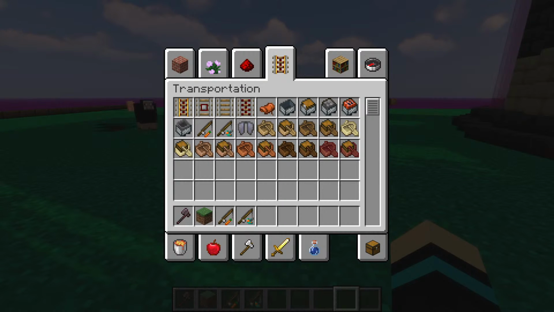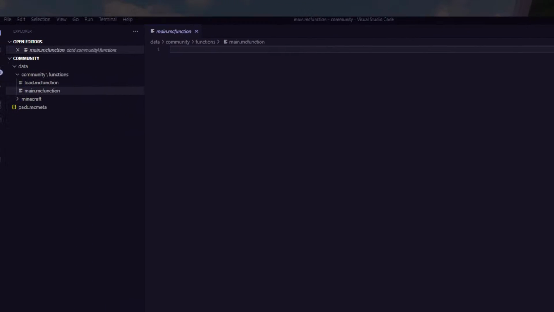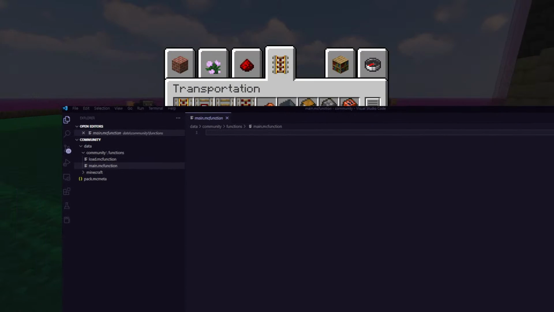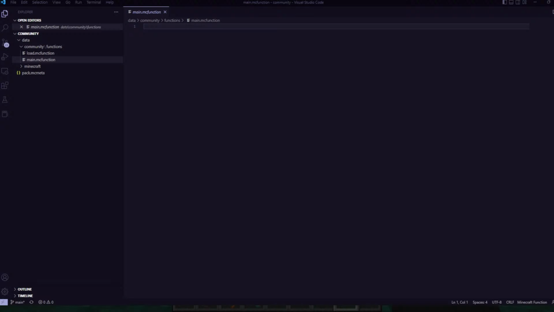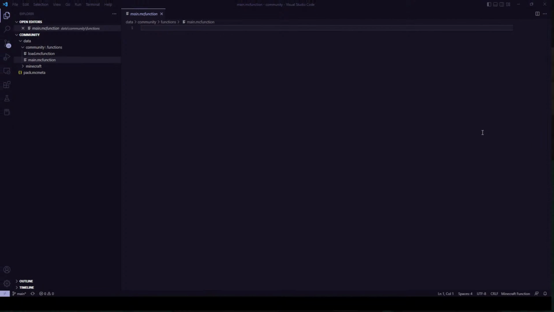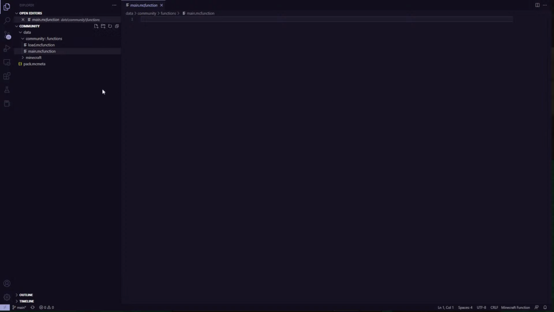So let me quickly set this up. First off, I set up VS Code here. Okay, we are currently here in our main function. And first off, we need to add a scoreboard. So scoreboard objectives add gun trigger.